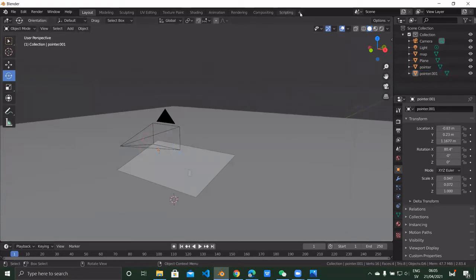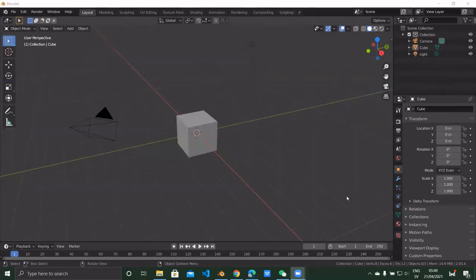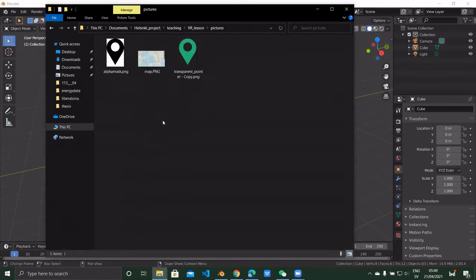When you open Blender, you will see an infinite grid with an origin, a cube, a camera, and a point light source.